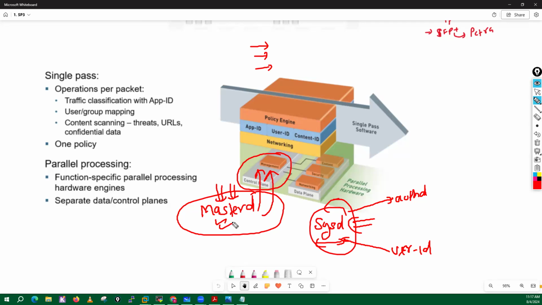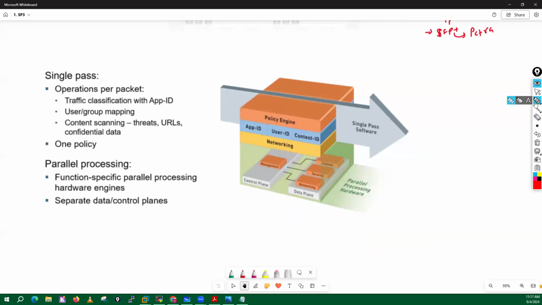So Madhu has asked, what is the purpose of management server? Management server is a different daemon. The management server daemon is responsible for multiple things. It is responsible for your config management, and all your commit related tasks are done by the management server daemon.